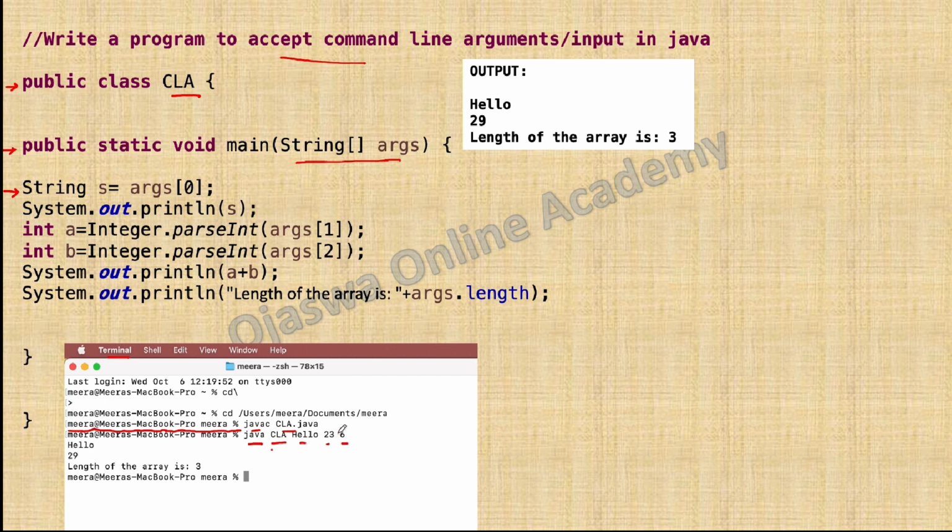Now 2 things you need to understand. These 3 arguments are stored in this string array, args. In string data type format, whatever arguments you pass are always strings. So the first argument is hello. The next argument is 23. 23 is a number, but it is stored as a string only. And the next argument is 6. Even the number 6 is stored as a string only. So if you try to say 23 plus 6, this will not add up the values and will not give you 29. It will concatenate the values because strings are always concatenated, and you will get 236.